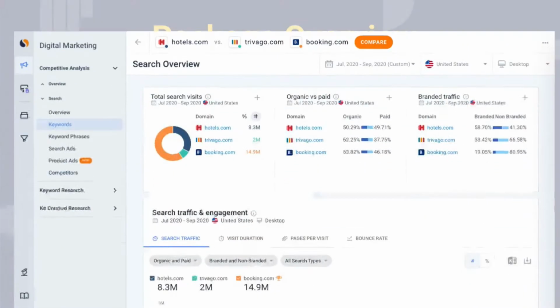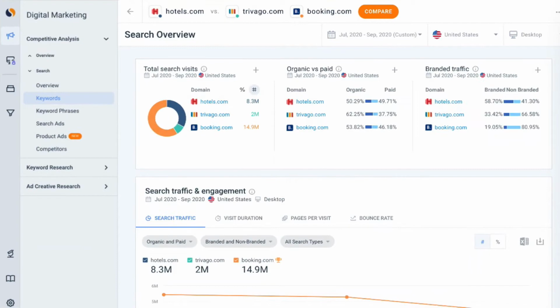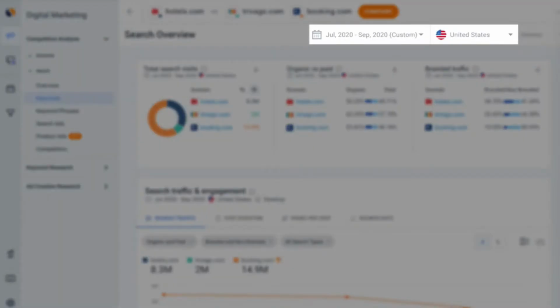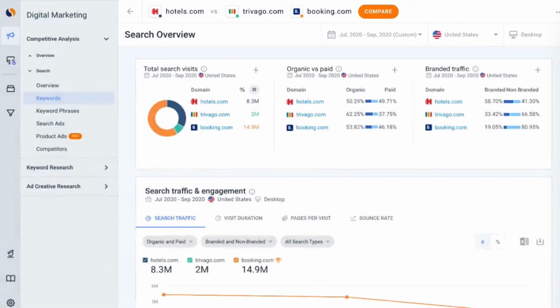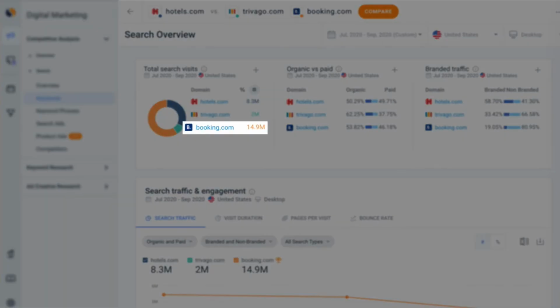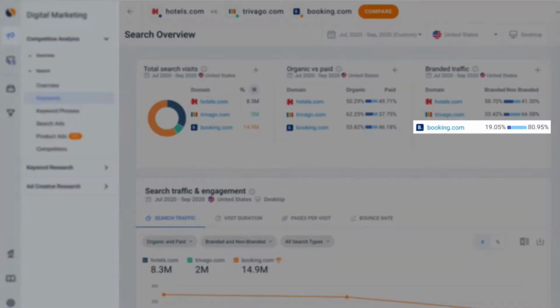Let's pretend you're on the Hotels.com team and want to benchmark performance versus Trivago.com and Booking.com in the US for the last 3 months. In the Search Overview section, you can compare total search visits, as well as organic versus paid, and branded versus non-branded traffic. Booking.com seems to get the most visits, mainly from non-branded keywords. We'll come back to this in a bit.